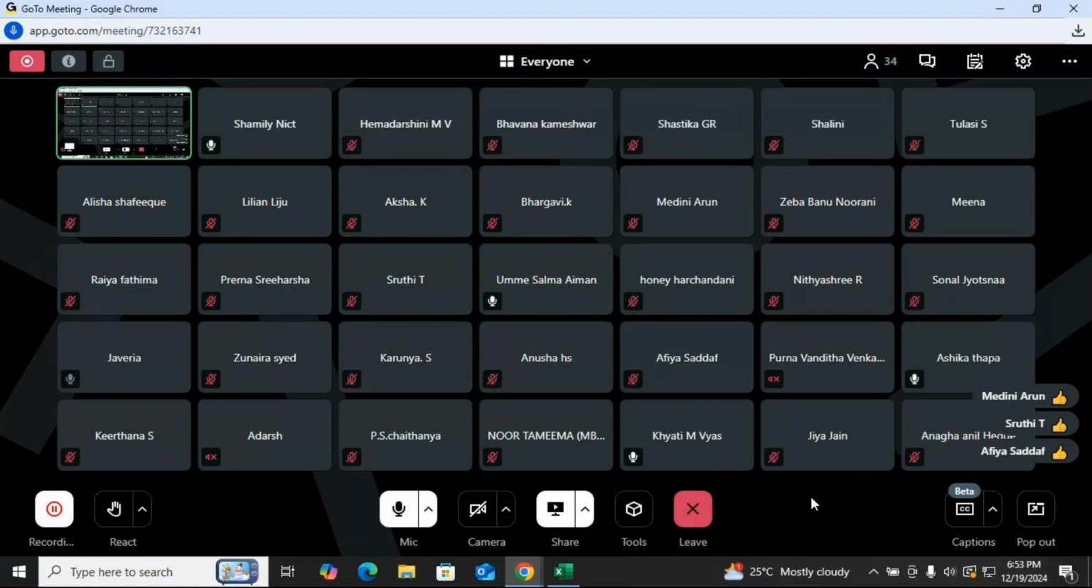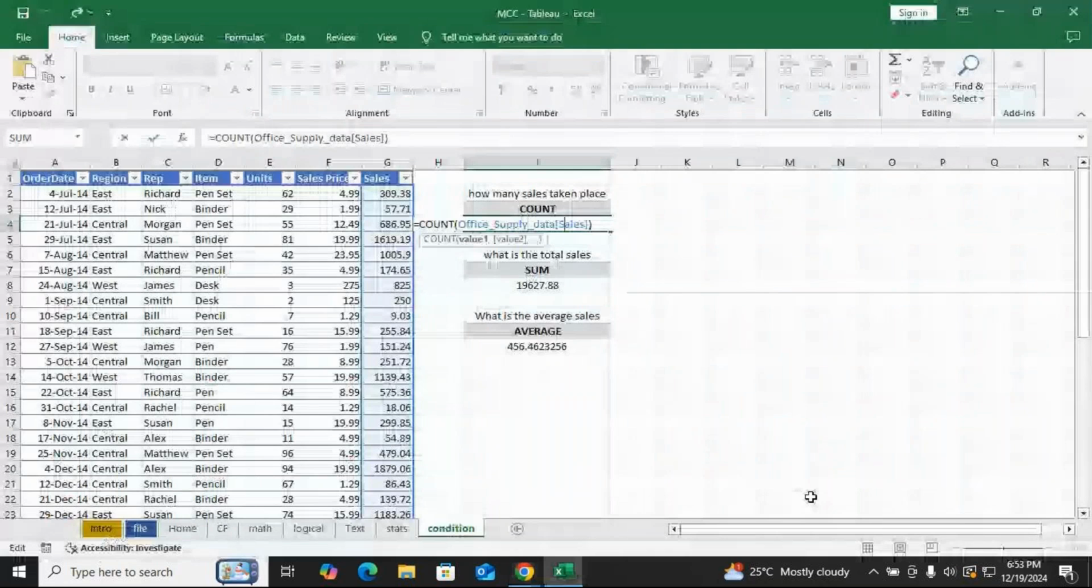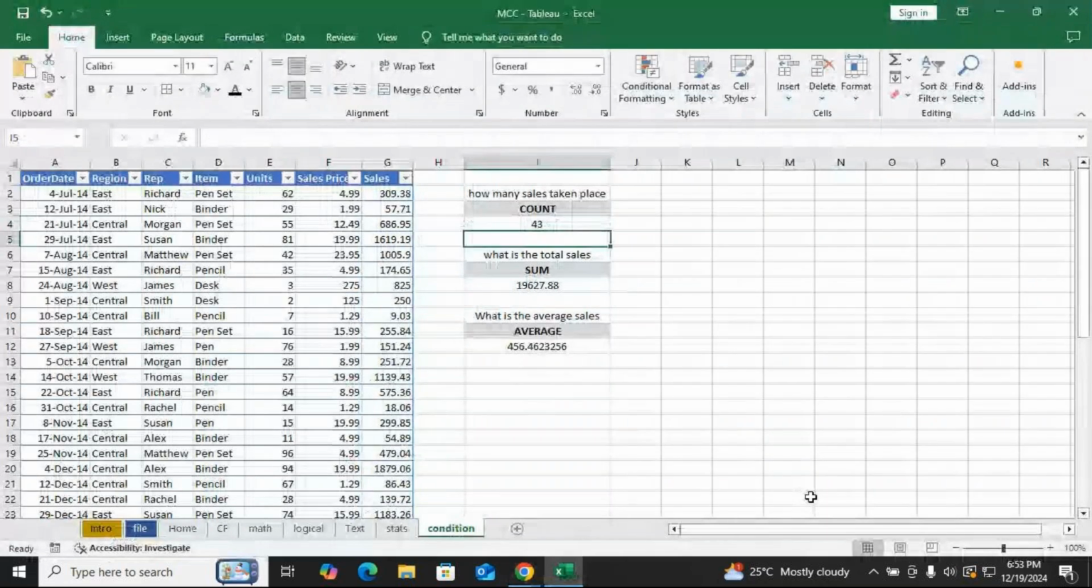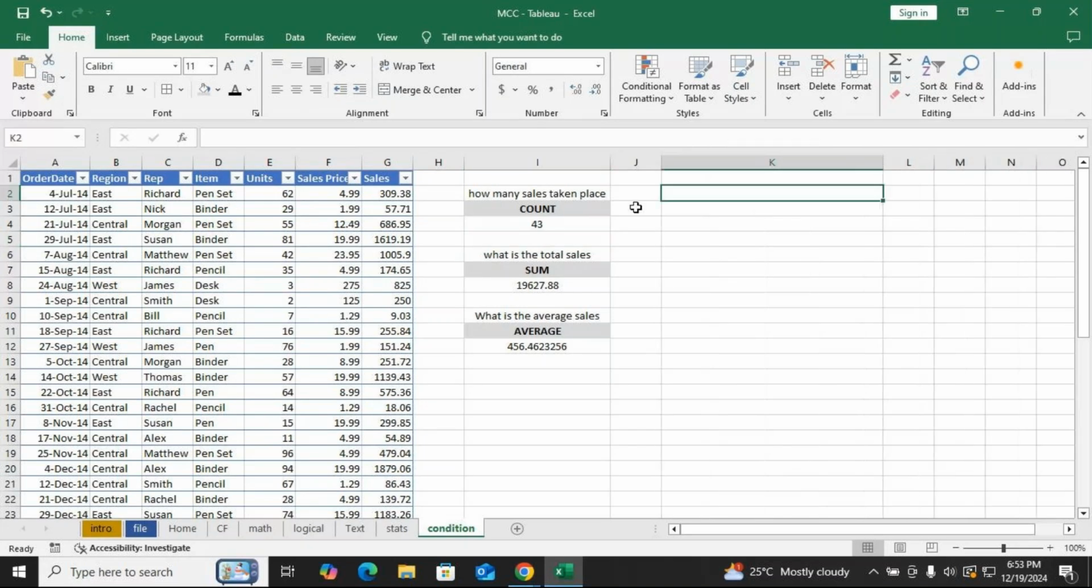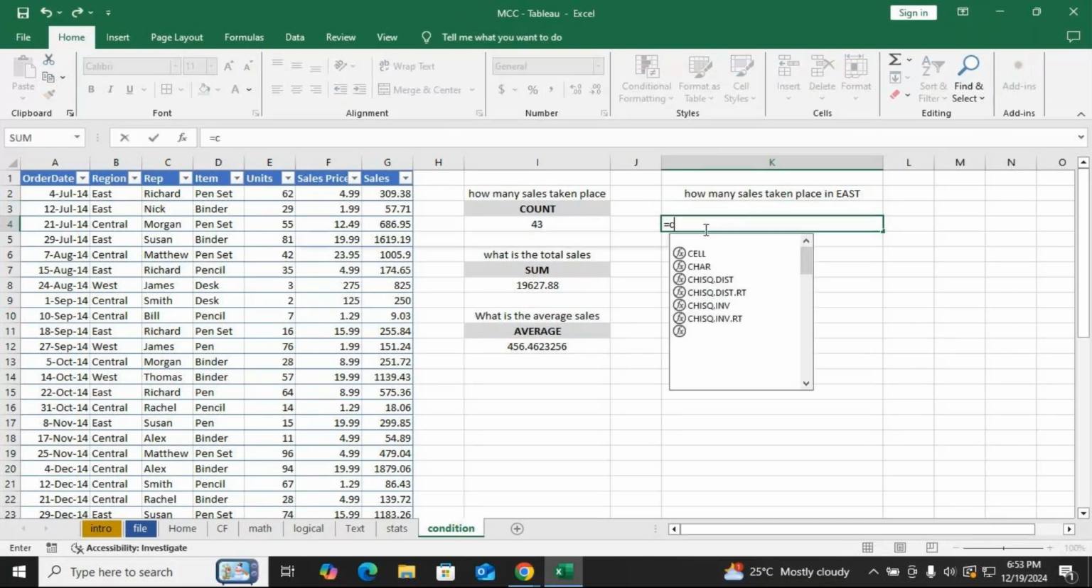Fine. So, yeah, Zeba. Now we will do the same thing with advanced, condition based. How many sales have taken place in the East region? Only East. So what will I use? I'll use a function, equals to count.